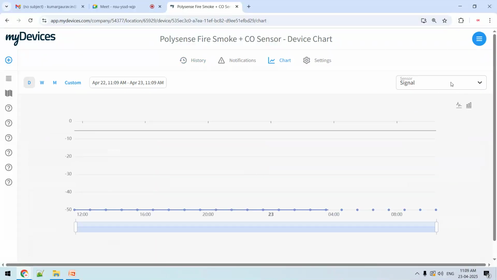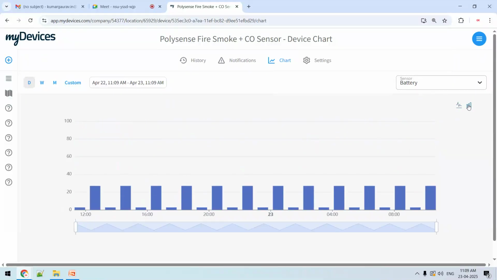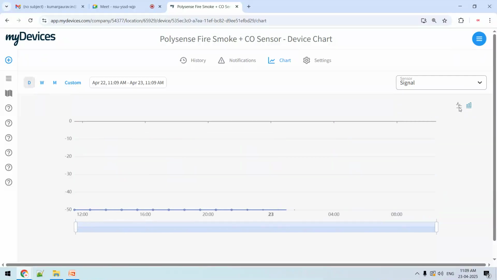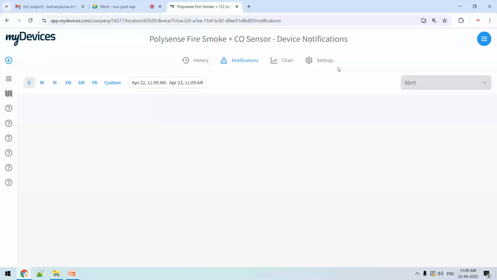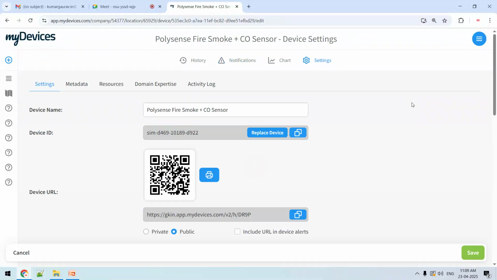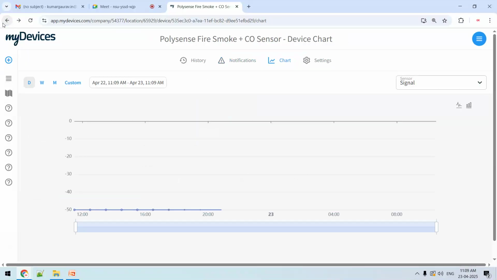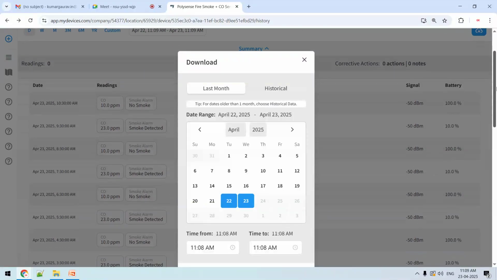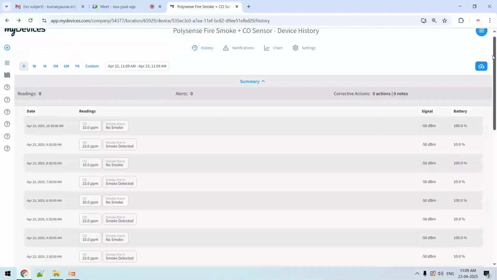We want to plot some charts: signal strength, battery level, CO level, and smoke alarm. Notifications, if we have placed some alerts, we can go for that. If we want to download this complete data, it can be done. And so this one, and now you can see request download. So simply click here and data will be available.